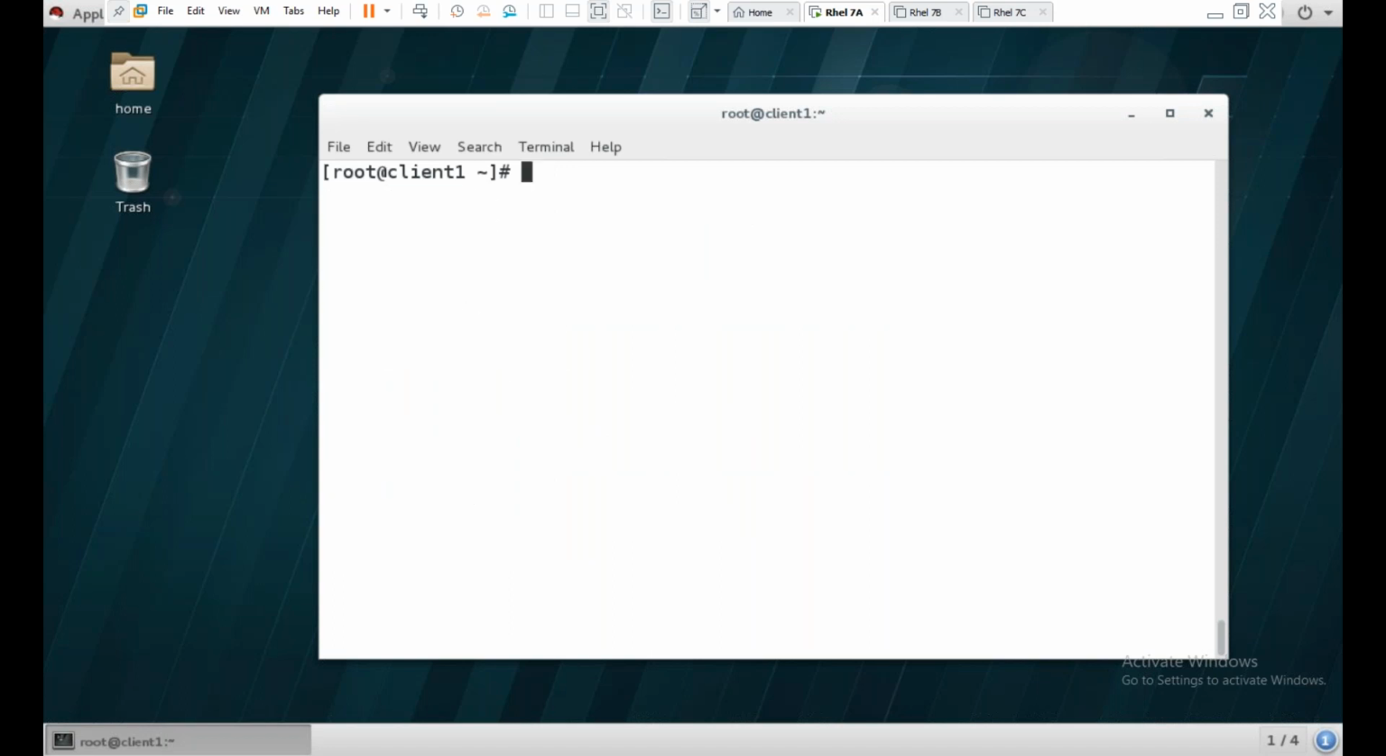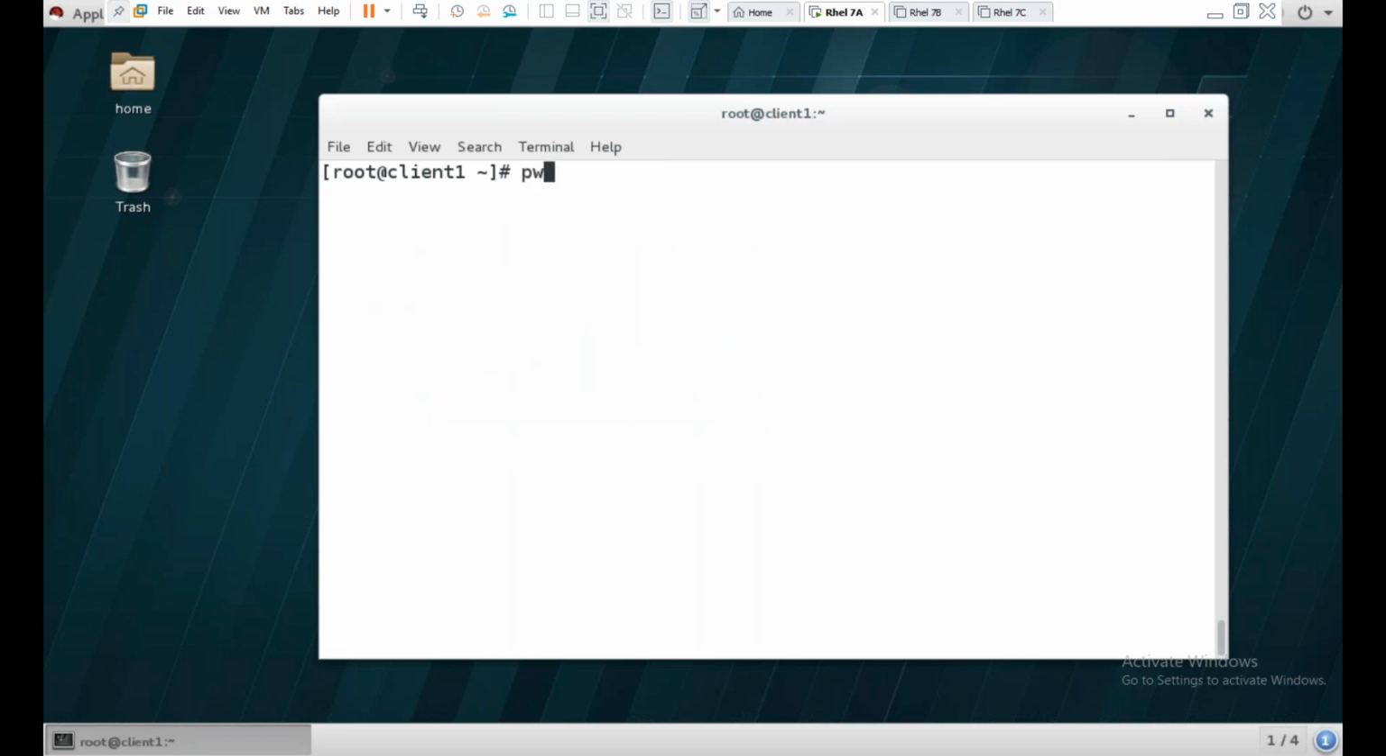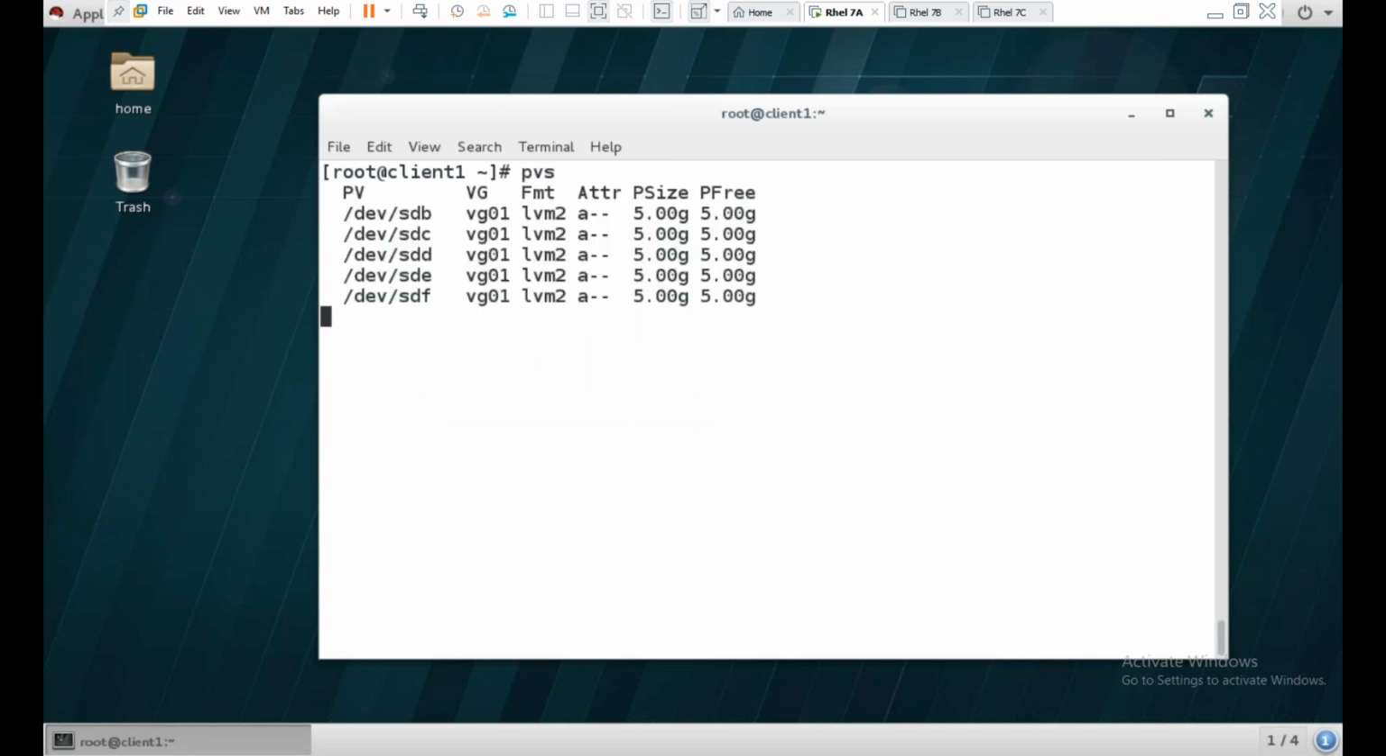Now let's get into the logical volume creations. Okay. Do you have any logical volumes? No. Do you have any volume groups? Yes. Do you have any physical volumes created with this? Okay. vgextend vg01. I'll keep all the logical volumes. So I have totally how many physical volumes? B, C, D, E, and F. Total 5 physical volumes. Each physical volume has 5 GB of free space.